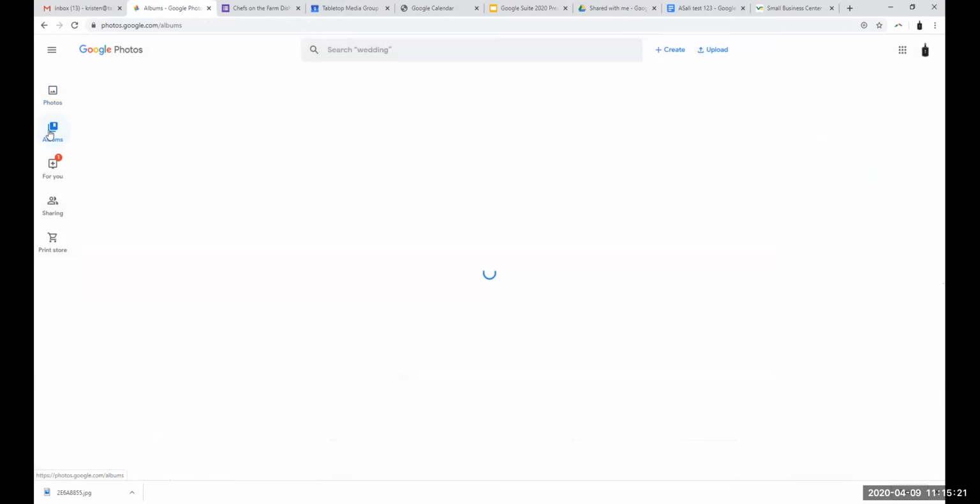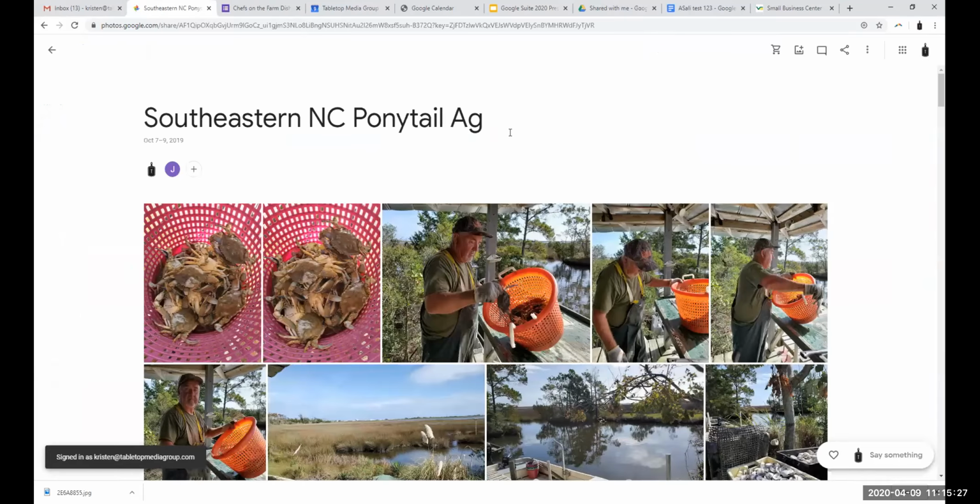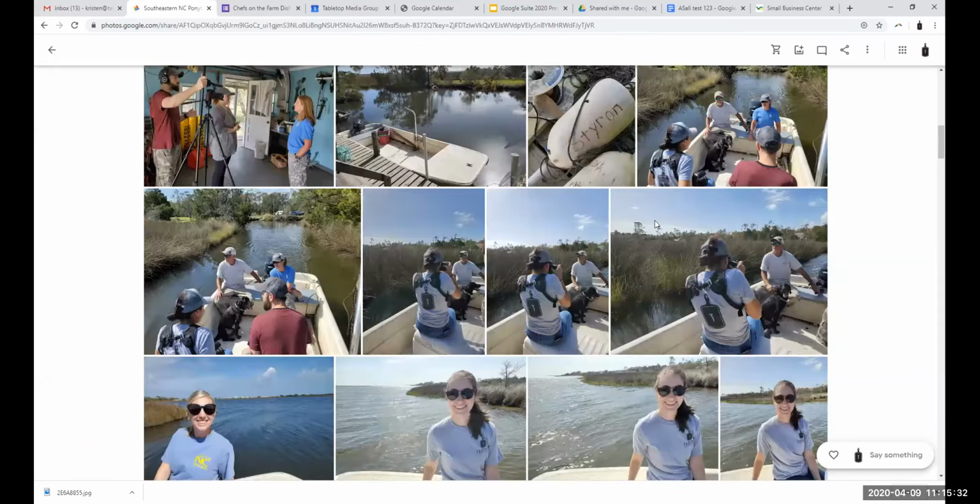And then Google Photos, you can organize things into albums if you want. You can share photos here. There's Jordan with an oyster, and I have her under a folder where we went to an oyster farm. And so I have all my photos right there of us. So it's definitely another great tool that you can use.